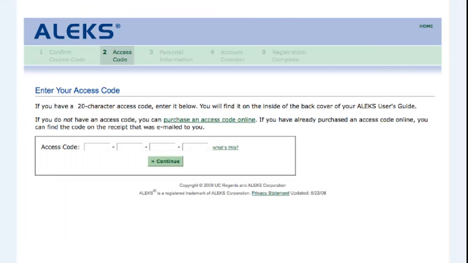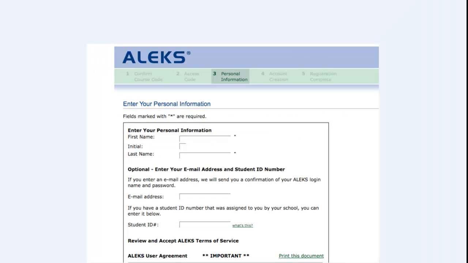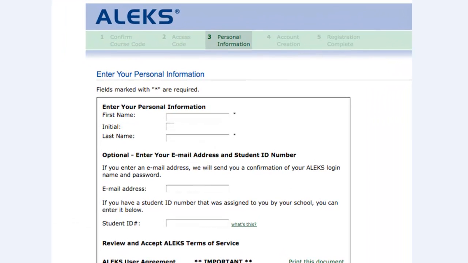Back to entering your access code. If you already have one and you enter your code in there, it's going to take you into a screen that asks for your personal information. In here, they'll ask for your first and last name, email address, and student ID.